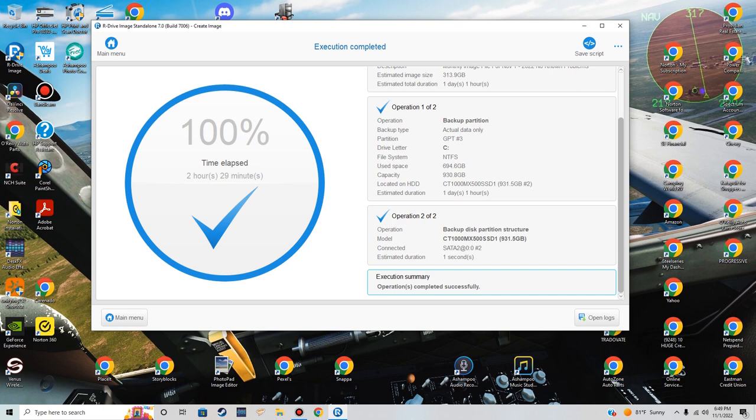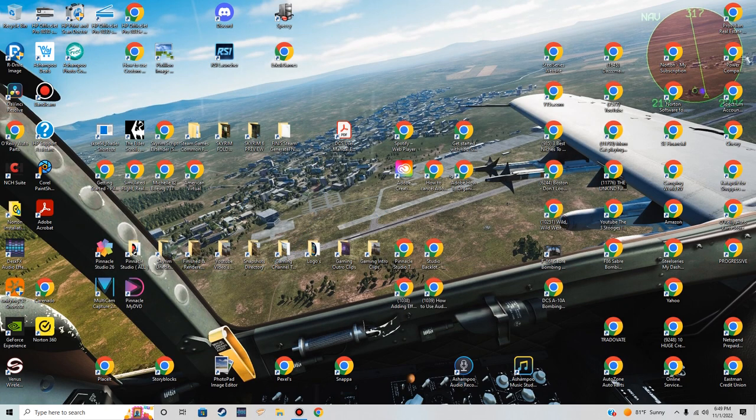So if you had to completely redo your C drive, your hard drive on your computer, Windows, all the programs and everything that you have, do you think it would take you more than 2.5 hours to set all this up again?